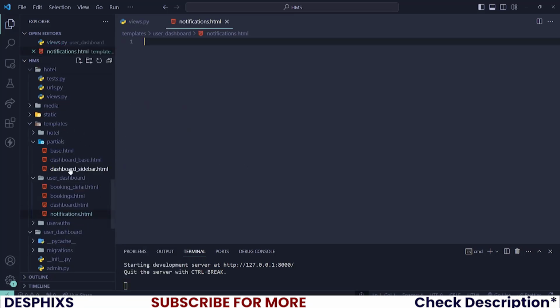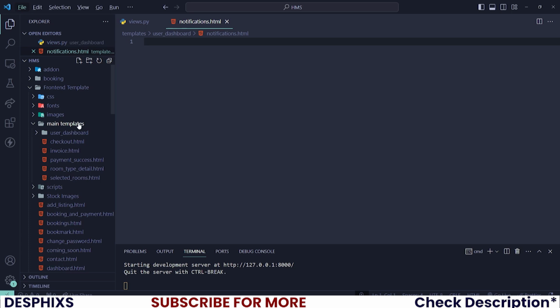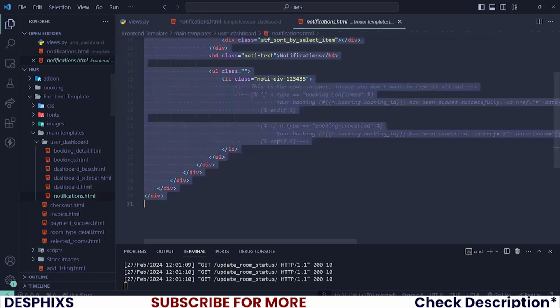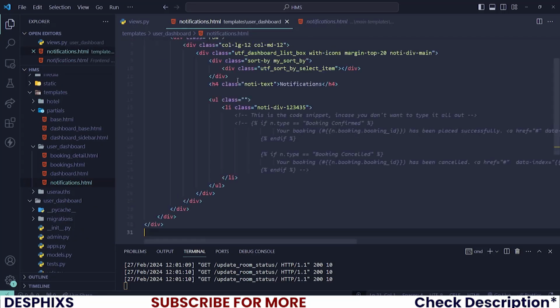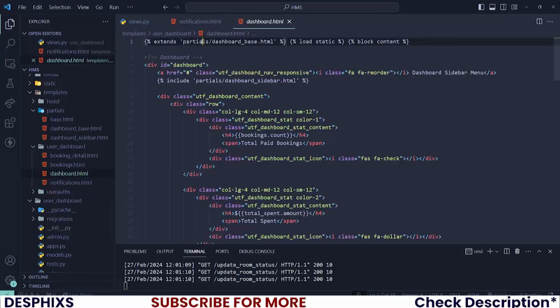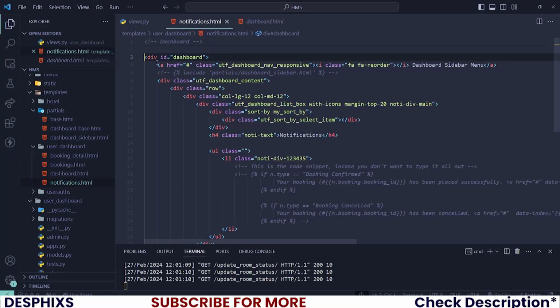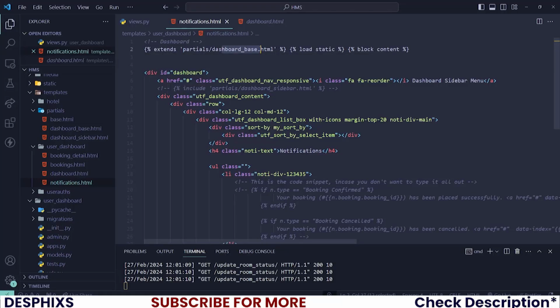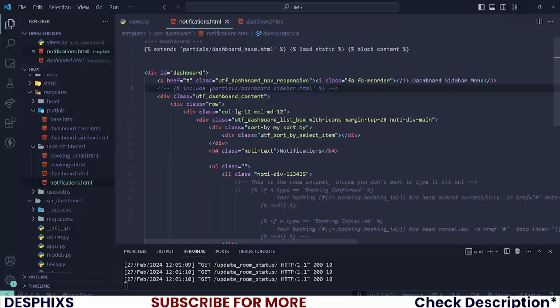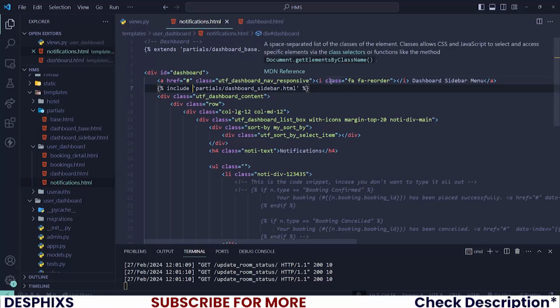All right, let's create a new template called notifications.html. And in the notifications.html, scroll all the way to the main template, grab the notifications HTML here, and you pretty much want to put this in here. All right, so when that is done, you also want to import this from the top here so that we can extend all the partials, dashboard, and pretty much all the information that we need to make this template run as expected. Then finally end block content and also include the dashboard sidebar.